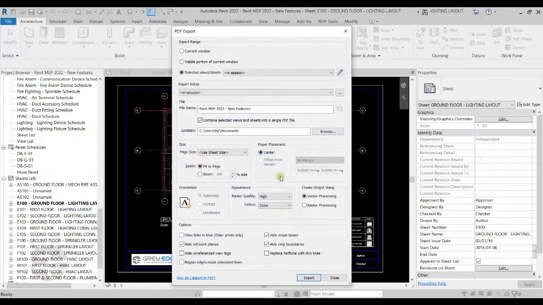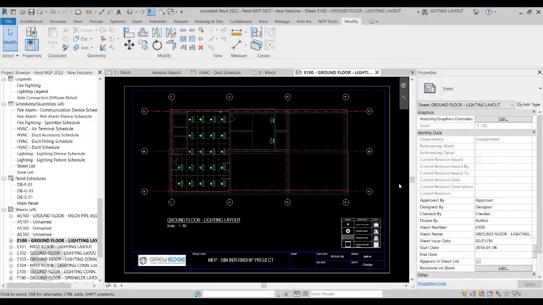I'll say Select, and here we have this option, Combine Selected Views and Sheets to single PDF, or we can uncheck this option and have separate sheets in separate PDFs. Further, we can also select the zooming options, paper placement, appearance, etc., and directly click on Export to have all the sheets printed to PDF. So that was how we can simply export our sheets to PDF. We can specify a keyboard shortcut for this tool to swiftly access the same.